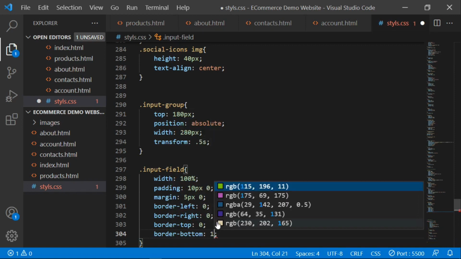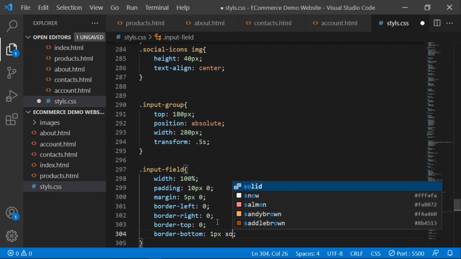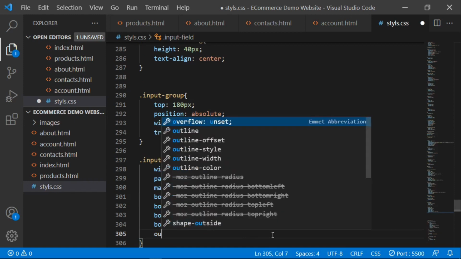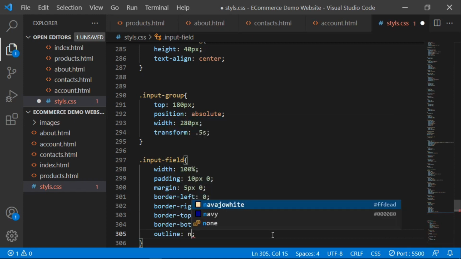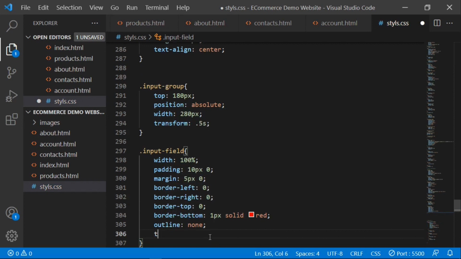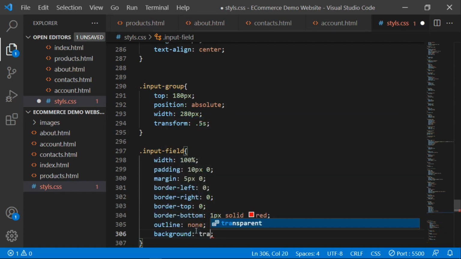Let me give it 1 pixel, then solid, and then let me give it a color of red, but we shall change it later to be more pleasing. And then outline, I'm going to give it none. And also the last property here, actually I should begin with the background, and I'm going to make it transparent.